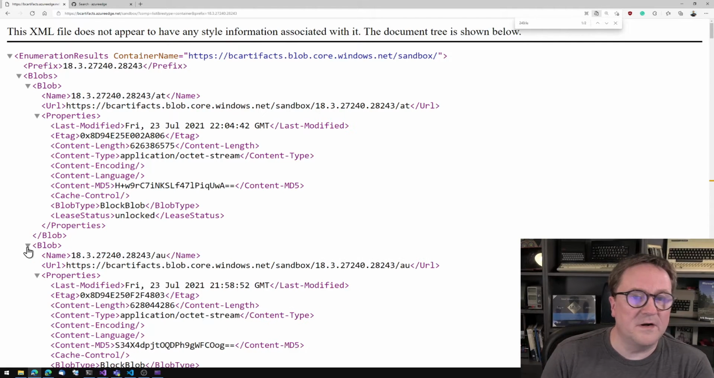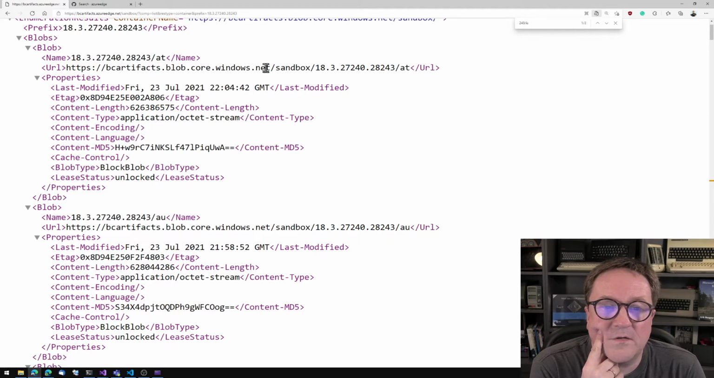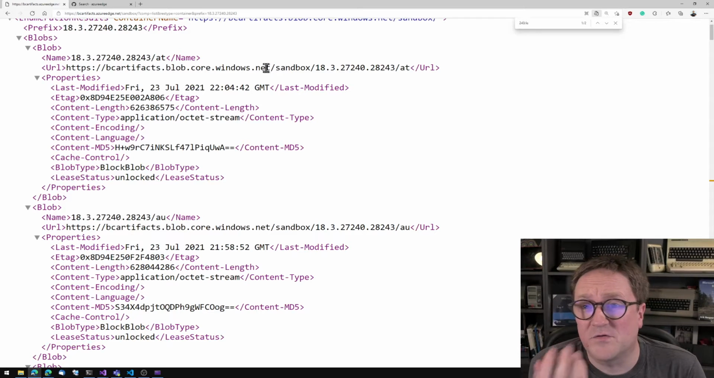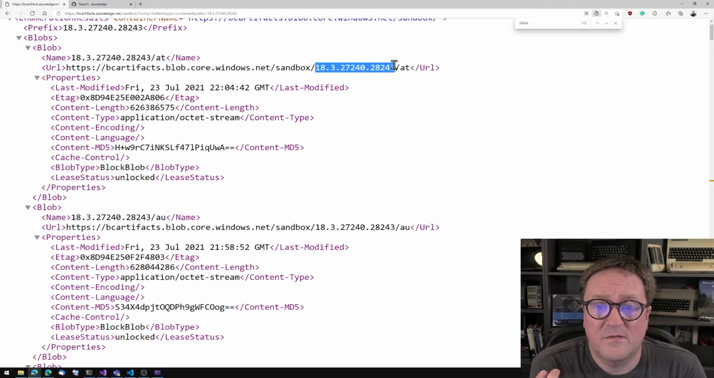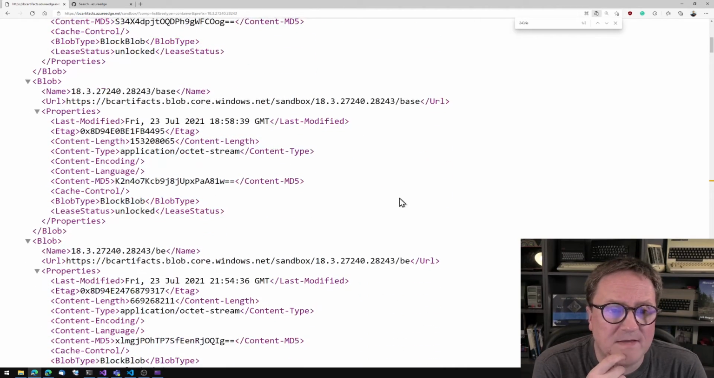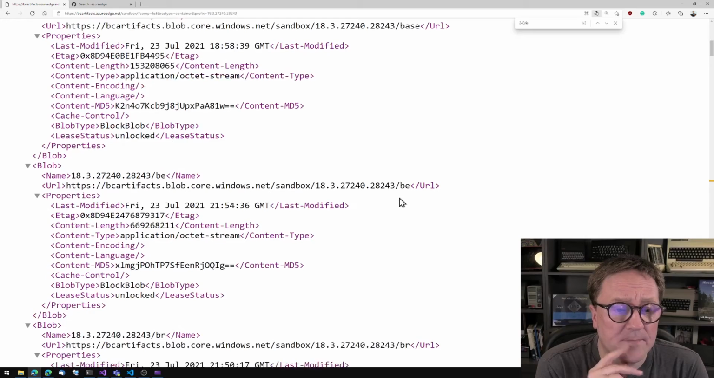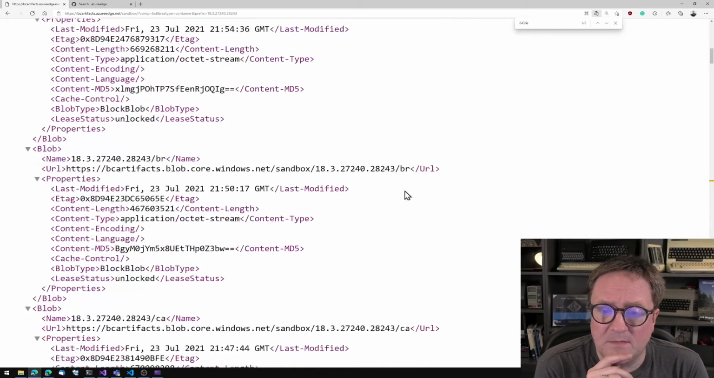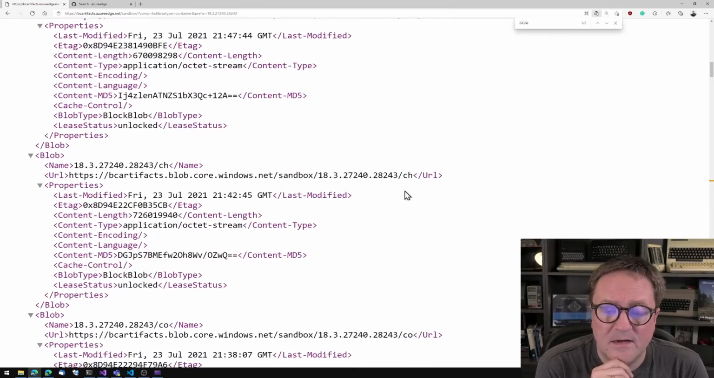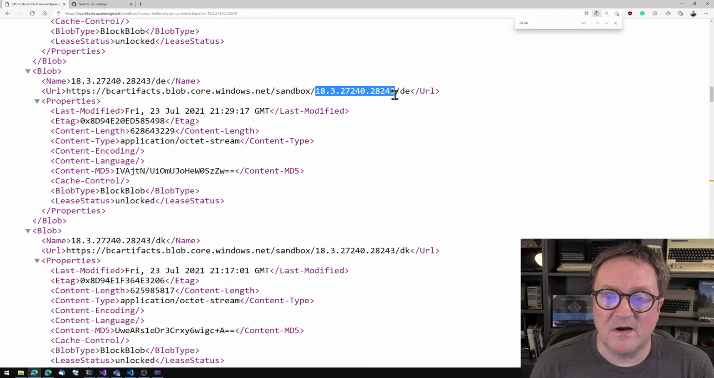We can see that the first one has a URL, http bcartifacts.blob.core.windows.net, which means this is actually an Azure storage account, /sandbox/version/at, so that's the Austrian version. The next one is /au, so that is the Australian. Then there's one called base. I guess that's different from W1. If you know the difference between base and W1, then let me know. Belgium, Brazil, Canada, and so on. So we can see that there's a blob for each country version based on this version.